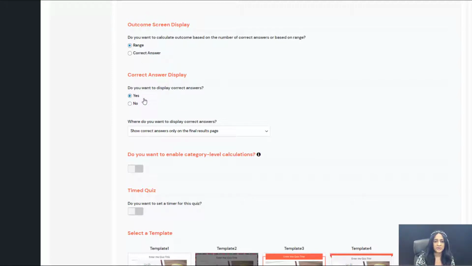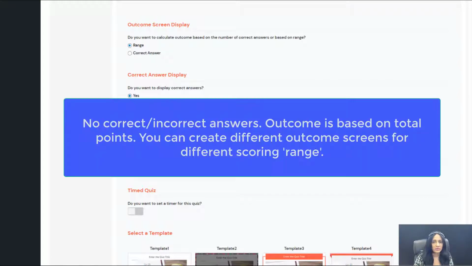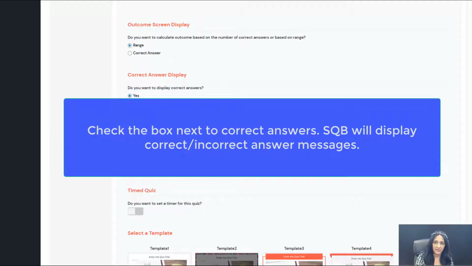And correct answer display. So like I mentioned, there are two types of scoring quizzes. One is where there is no correct or incorrect answer. You just want to give points when they select a specific answer. And at the end, you want to display an outcome based on the total number of points they get. So that's one way you can do this. And the other way is you can let SQB know which one of the answers are correct, which are not correct.